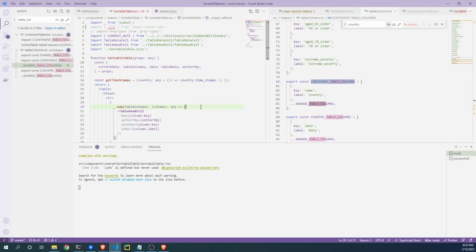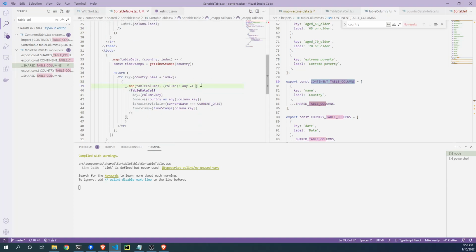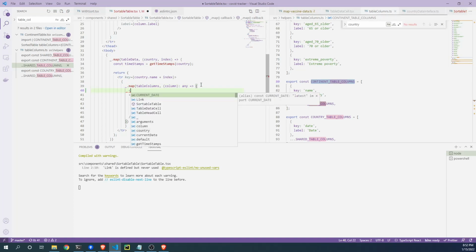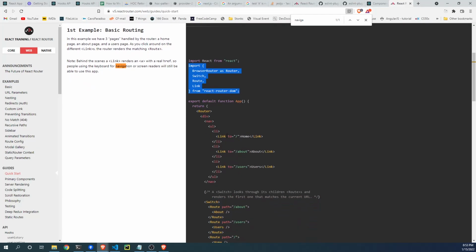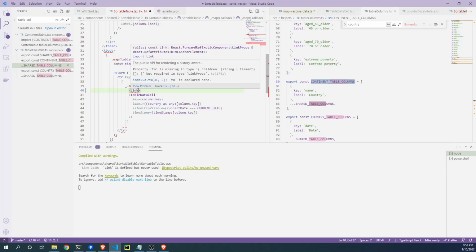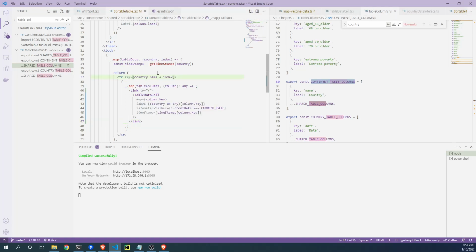an if here. Let's say table head cell. I really don't like this link to and the link. So let's see. This is a lot of logic here. And what I'm gonna do is I will create another component. That's what I'm gonna do.